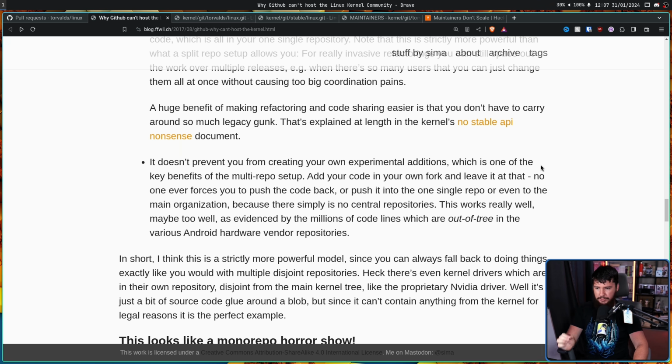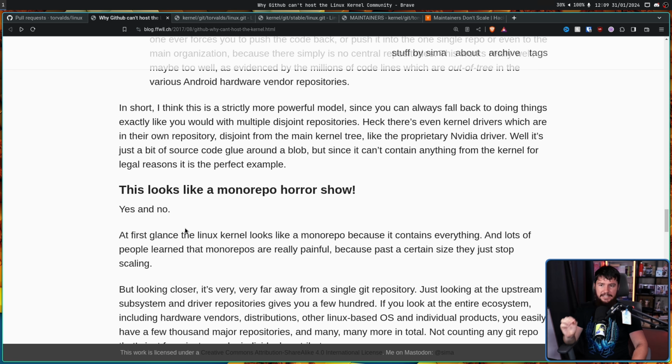No one ever forces you to push the code back, or to push it into one single repo, or even to the main organization, because there is simply no central repositories. This works really well, maybe too well, as evidenced by the millions of code lines which are out of tree in the various Android hardware vendor repositories. A lot of the code that you're running on your Android device is not in the main kernel tree. It might be open source, it might be available out there if you want to go and run it for yourself, but it's not in the mainline kernel. And this is the key point.